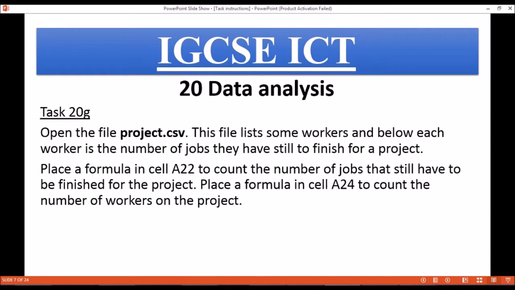Open the file project.csv. This file lists some workers, and below each worker is the number of jobs they have still to finish for a project. Place a formula in cell A22 to count the number of jobs that still have to be finished for the project. Place a formula in cell A22 to count the number of workers on the project. So we are going to make use of two variant functions, which are the count function and count A function.